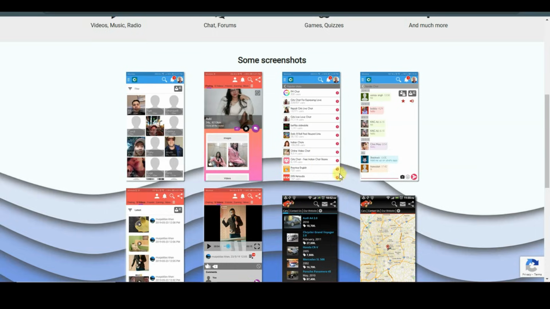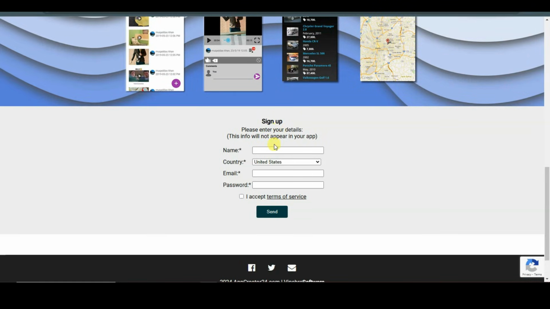You can make this kind of application. First of all, you will have to create an account on this platform. You can type your name, select your country, type your email address, and type your password. And you will have to accept its terms of service, and then you can click on the send button.